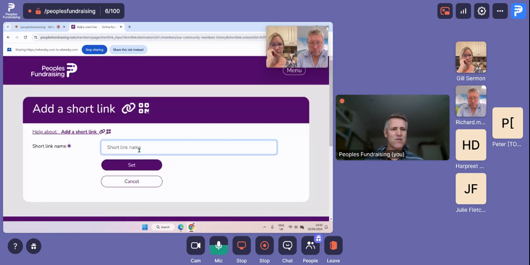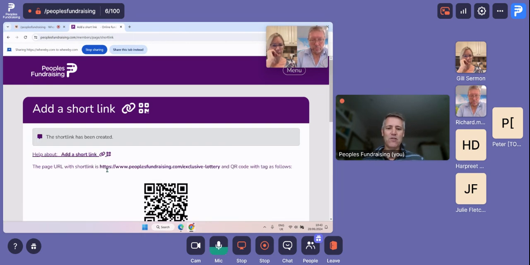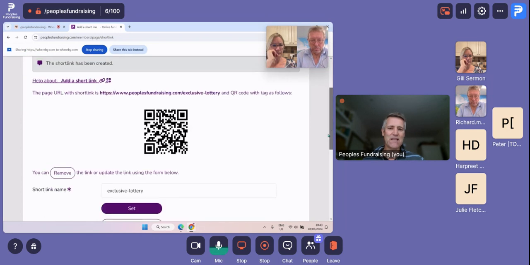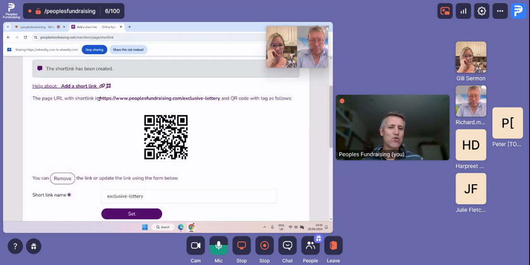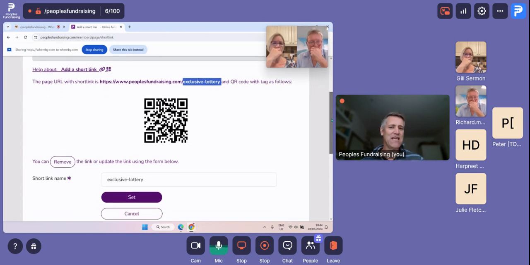So if this was an exclusive lottery, I'd create a short link. Essentially, a short link is a shorter version of the long link. So instead of going to members and then /exclusive lottery, it's peoplesfundraising.com/exclusive lottery, or whatever you would want it to be. And if this is a branded platform, this would be your domain, and with a QR code, it essentially shortens the link.